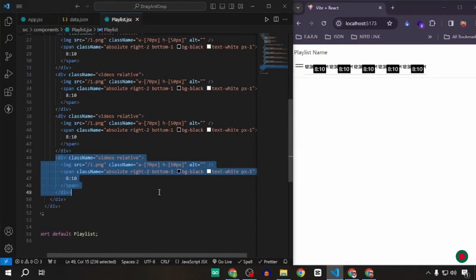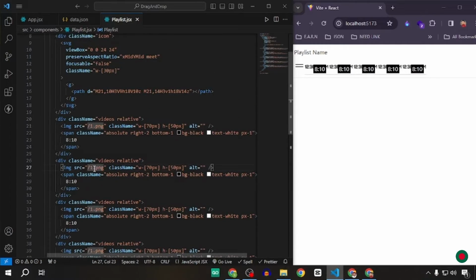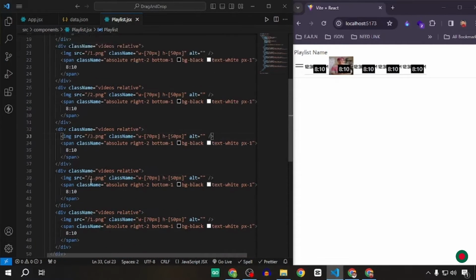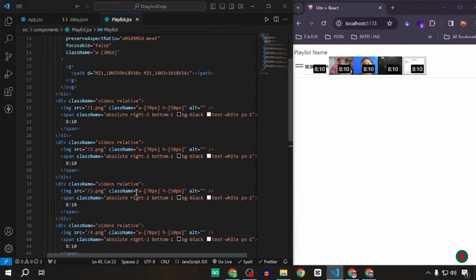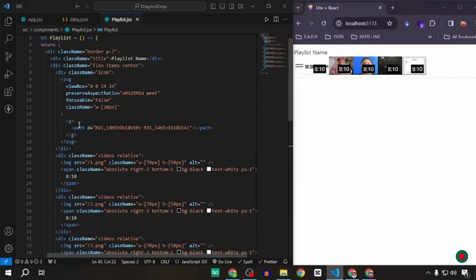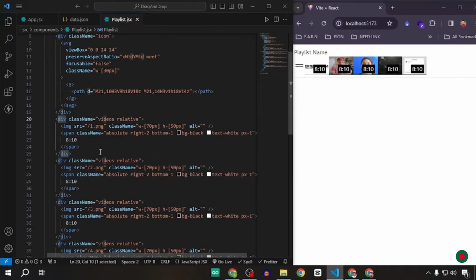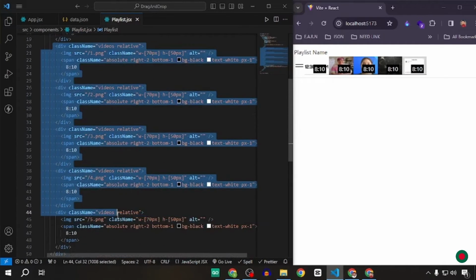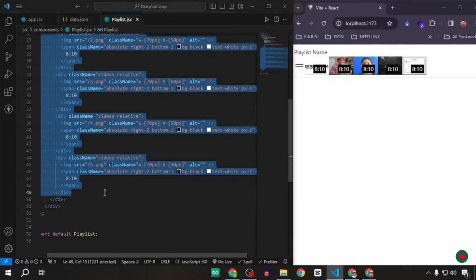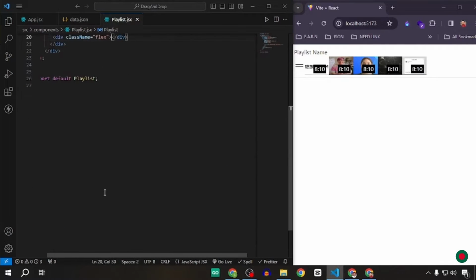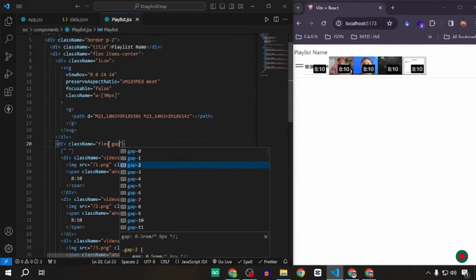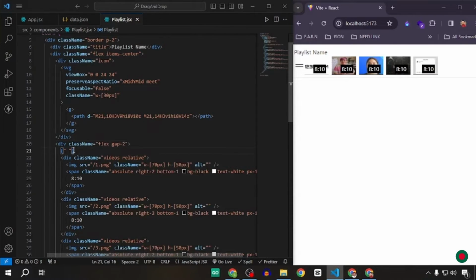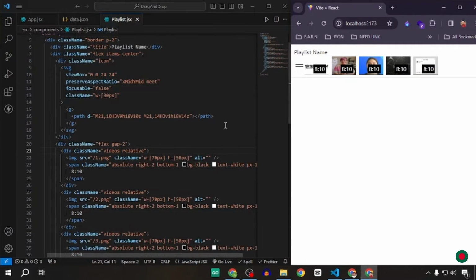I'm copying the image 5 times and changing the image URL. I have to add a gap between every image. Flex, gap 2, and ms-2.